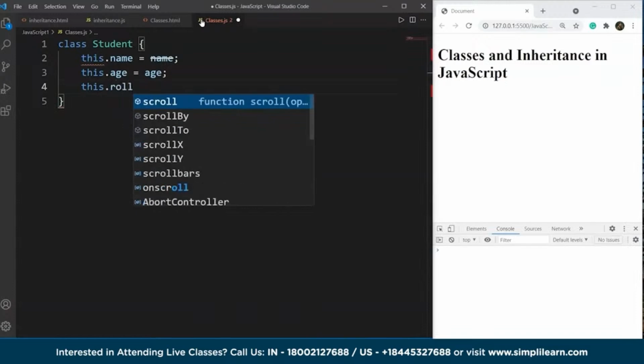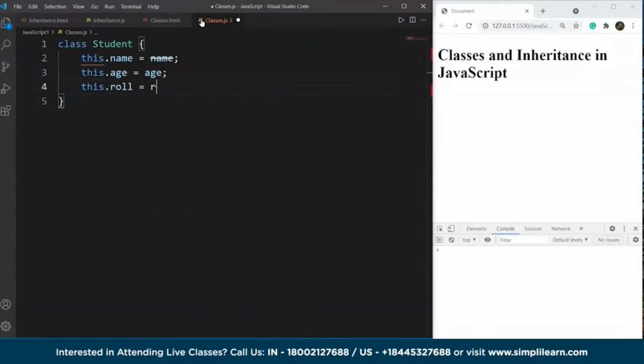So let's say we are writing here roll, so equals to roll. So we have all the three properties of student. We have name, age, and roll number. So we have to create a constructor here, which will be executed while we create an object, or we can say an instance of this class.